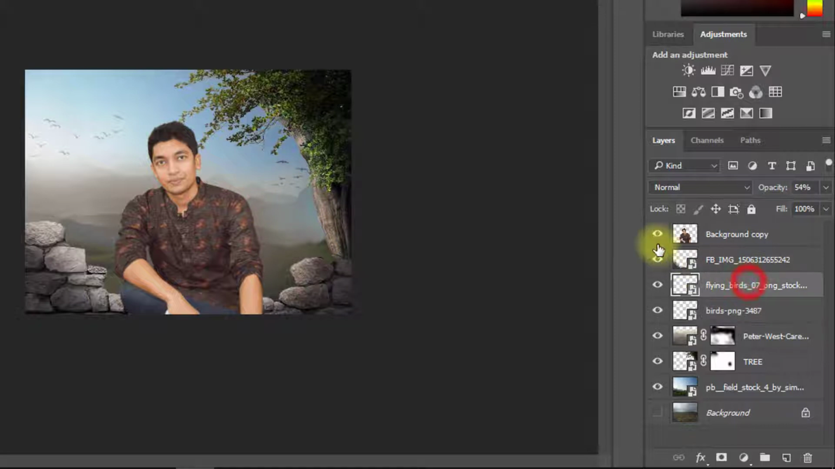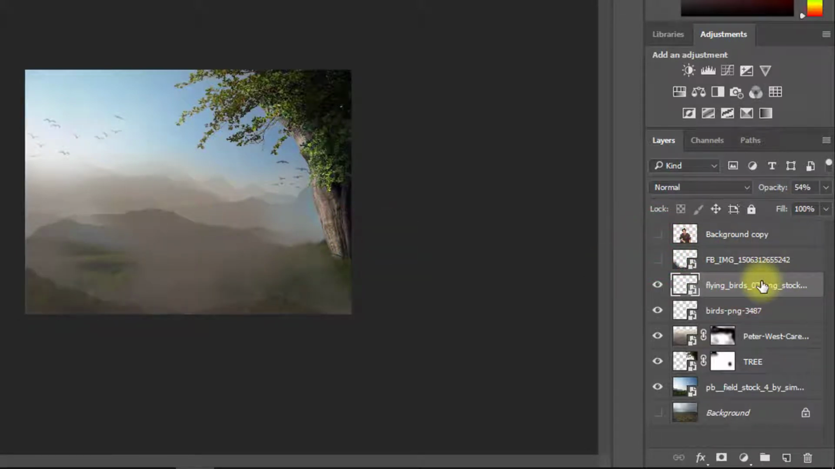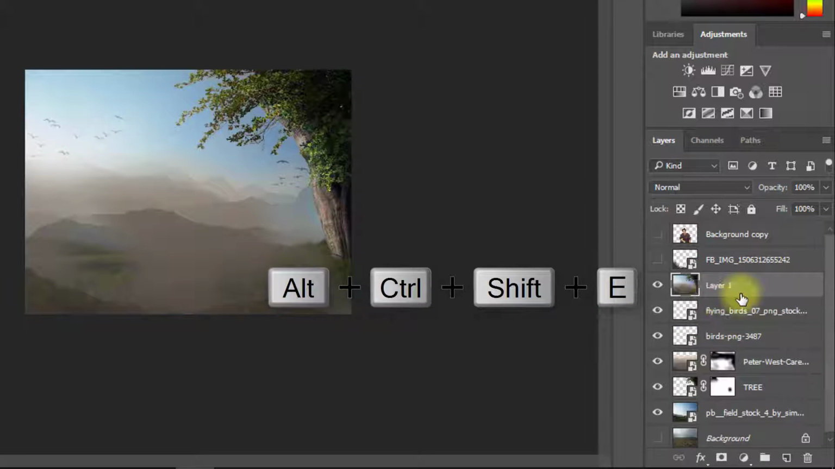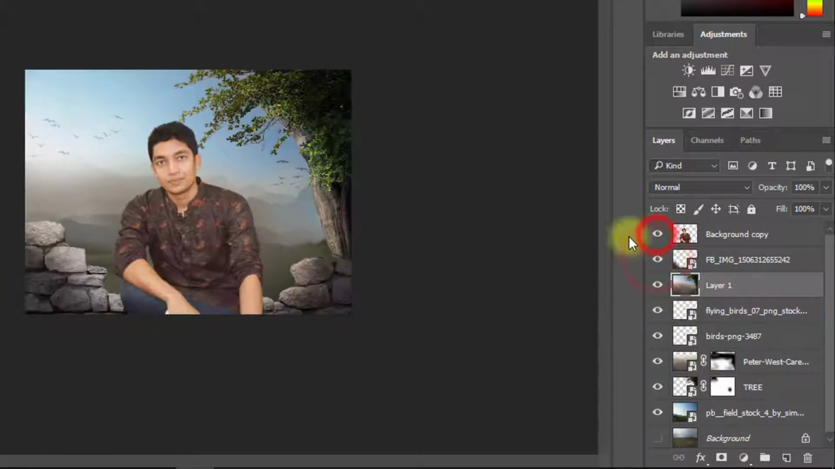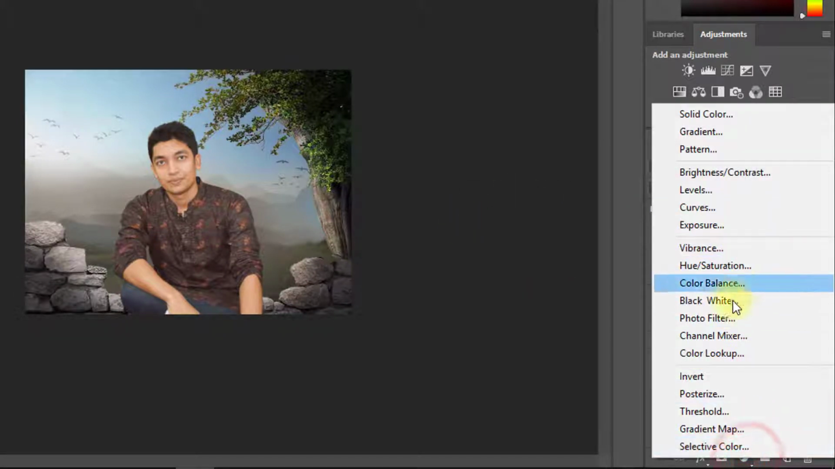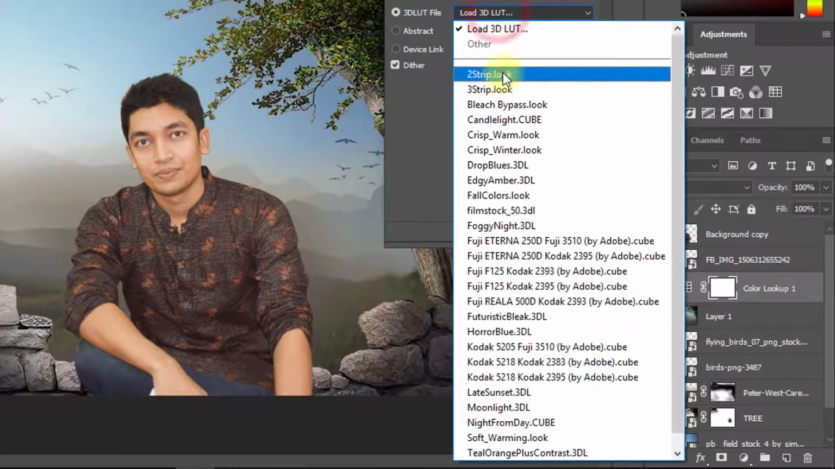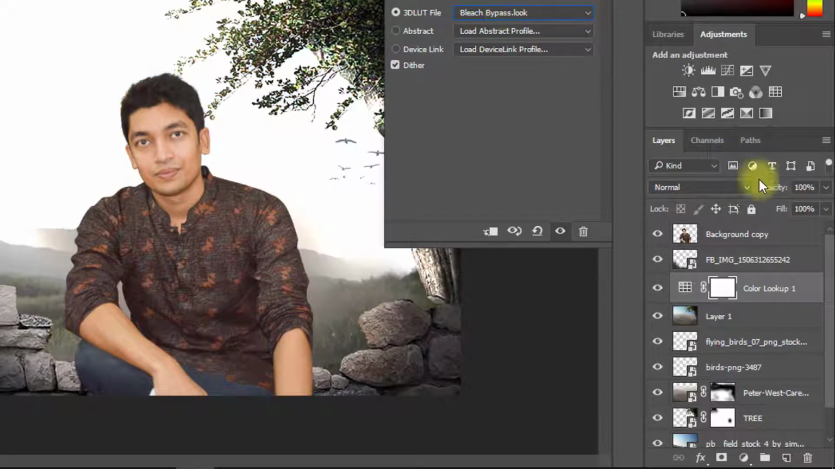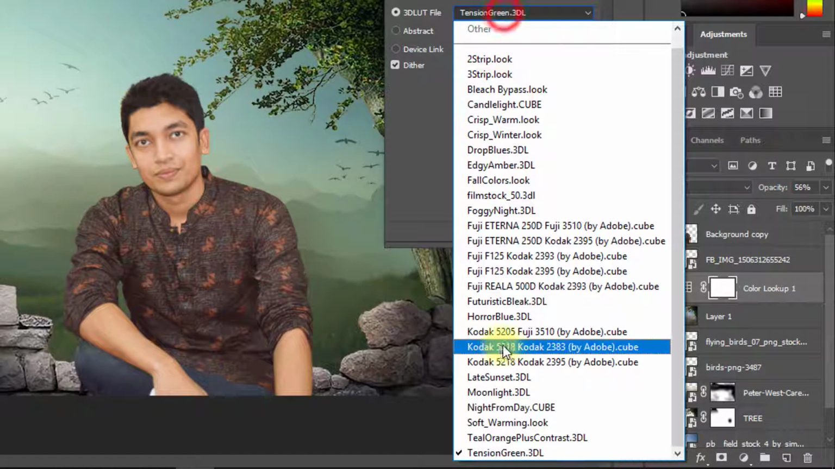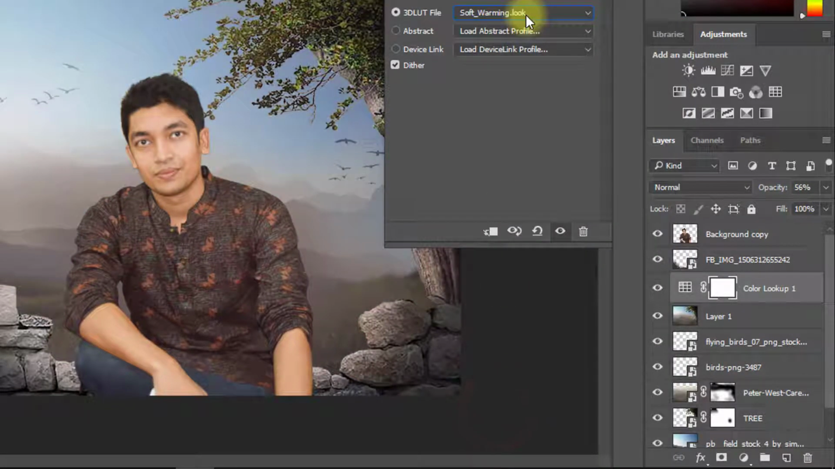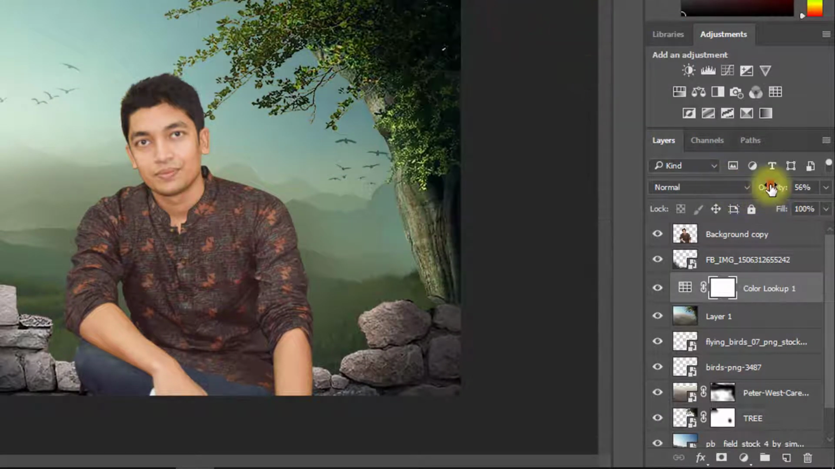Now turn off your subject layer and wall layer, and here your background stays. So select the top layer and press Alt Ctrl Shift E to apply the current image. Again, do the same on your other two layers. Now select your background layer and use Color Lookup. Select any color lookup filter and decrease its opacity low.